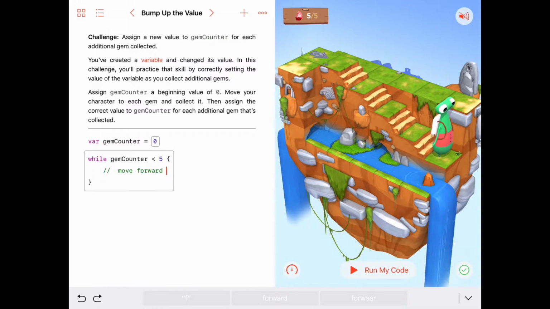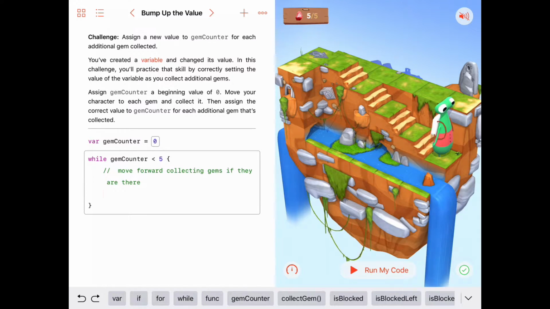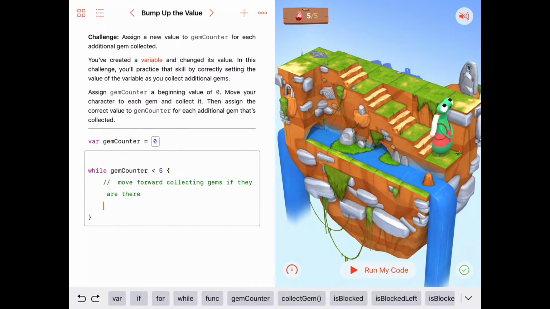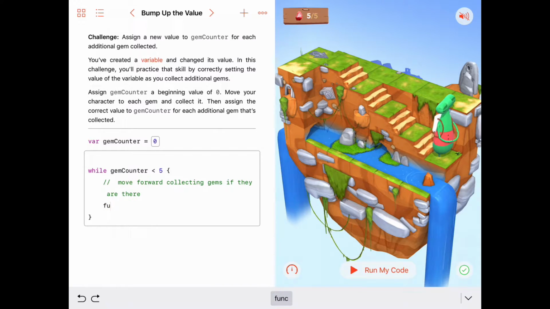Move forward collecting gems if they are there, something like that. Okay? Now, we know that sometimes it's more convenient to put these things into a function, this abstract idea of moving forward collecting gems if they are there. So I'll do that. I'm going to go ahead and say move forward collecting gems. And that's going to be a function.